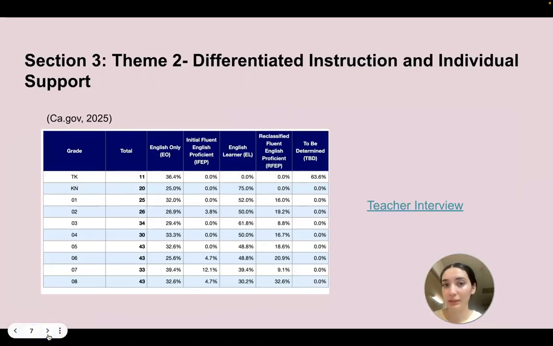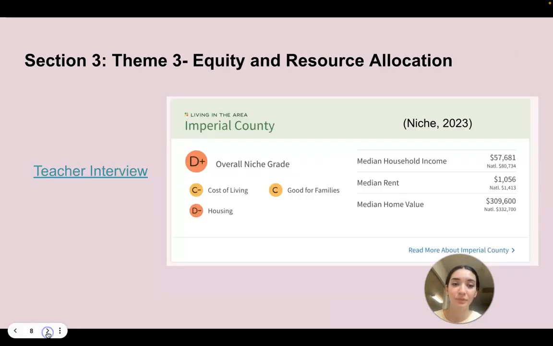My second theme I was able to relate to my teacher interview, and also to see how many English language learners there are at the school because of it being a border town to the border of Mexico. And third was the equity and resource allocation, which I was able to tie into my teacher interview and also into the fact that this is an area with a higher cost of living and lower household income.